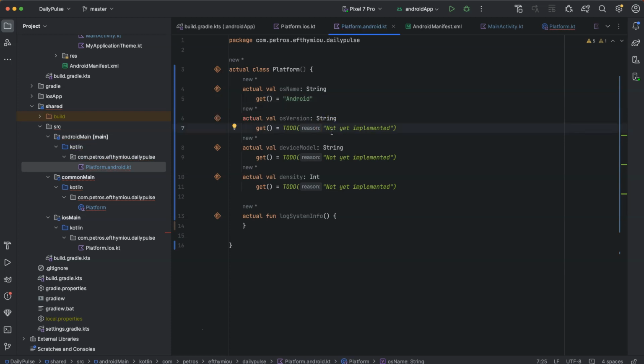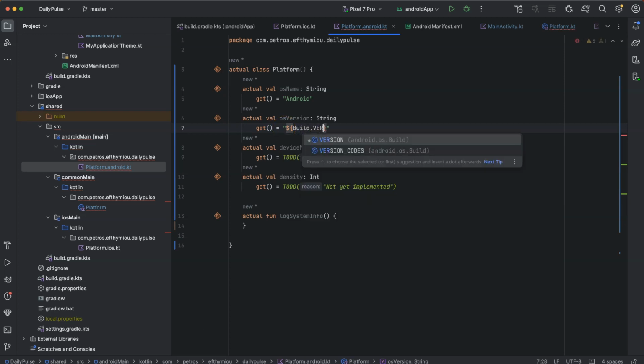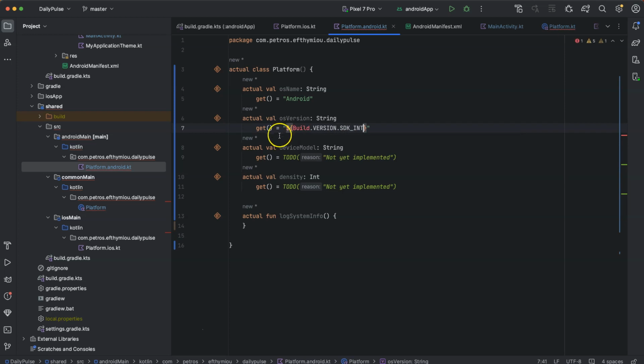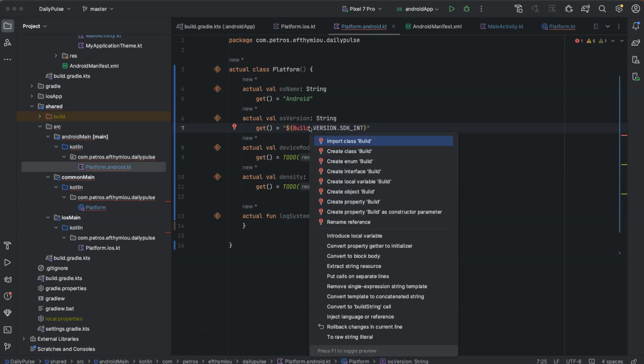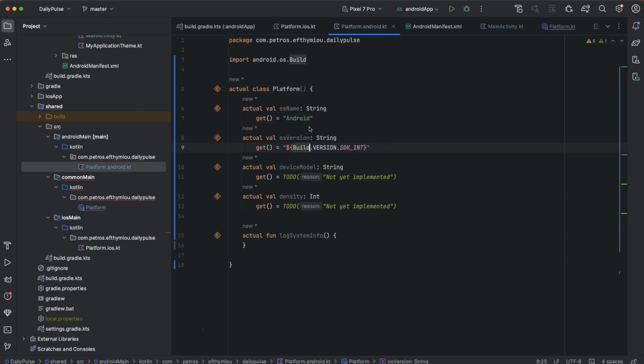Now for the OS version and for the device model, we can utilize the Android platform Build instance in order to retrieve that information. First of all, I'm going to construct a string, and then I'm going to use the Build instance to get the actual OS version information. We're going to get Build.VERSION.SDK_INT. Let's import the Build class.